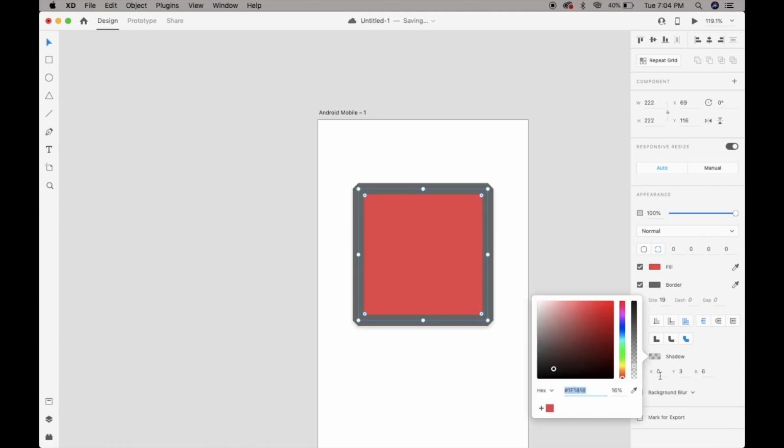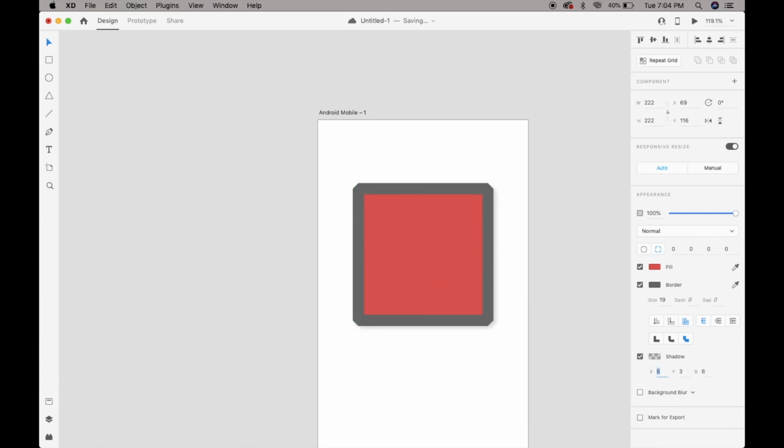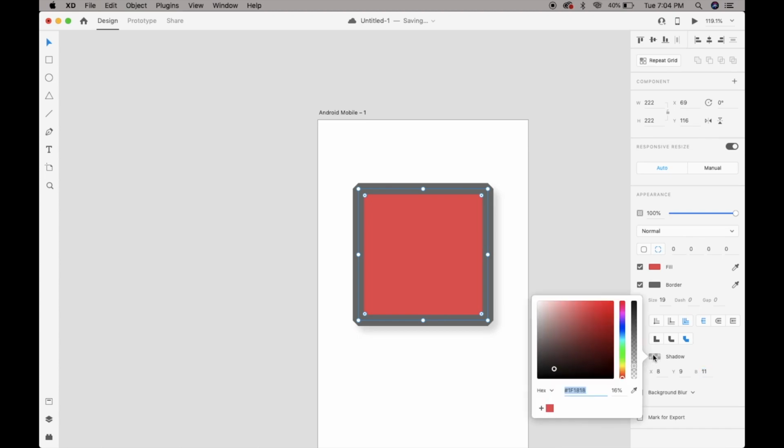Shadow. The X position is horizontal and Y position is vertical. And B for blur. If I reduce it to 0, then it has become sharp. How much do you want to blur the shadow? You can change it from here. You can also change the color of the shadow, and you can change its opacity also.